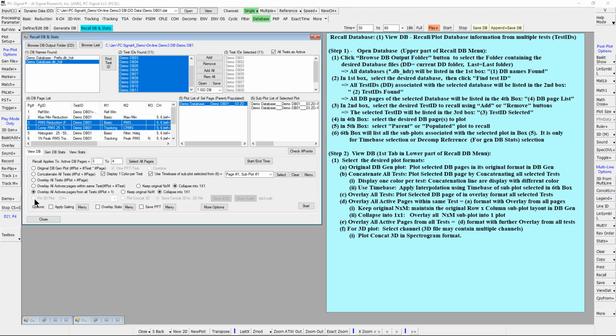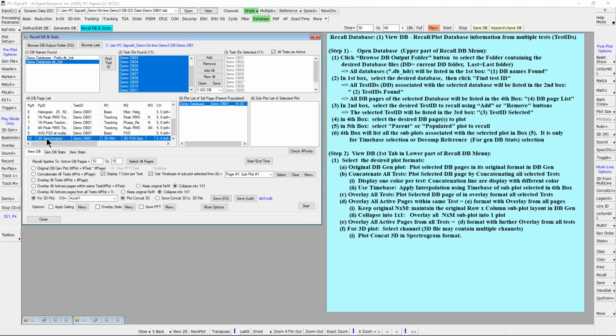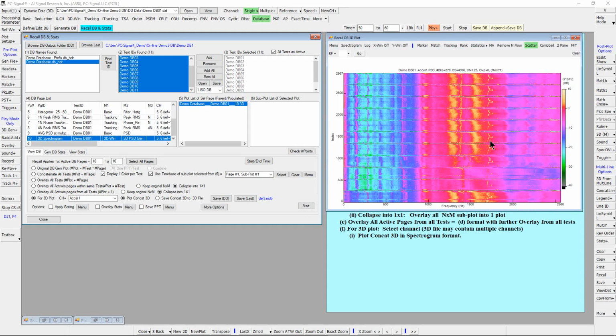The last format is for 3D plot only. First select page 10, which is the 3D spectrogram of channel 5 and 6. Since a 3D DB file may contain multiple channels, we need to select the desired channel for recall, which is XL1. The first option of this 3D format is to plot a concatenated 3D spectrogram. Click Start. This resulting plot concatenates the spectrogram from all 11 tests into one spectrogram.